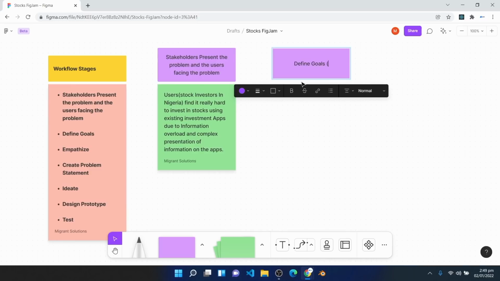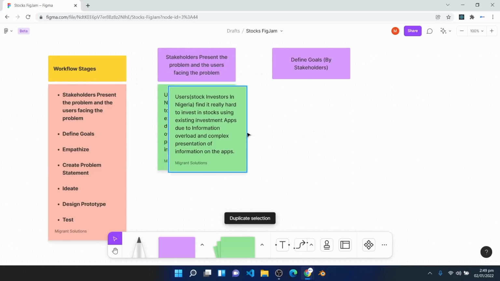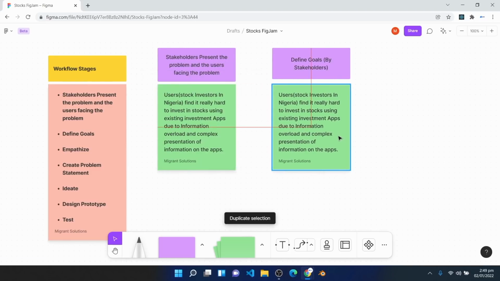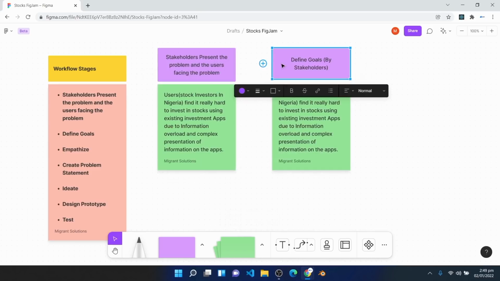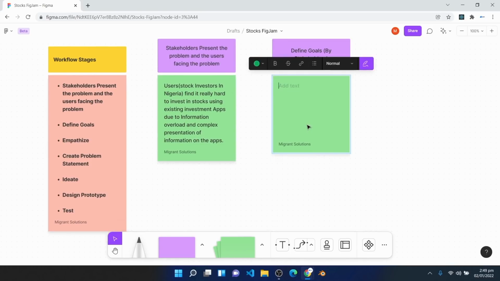I can have in brackets, say, by stakeholders. So I would keep this here. Now I would come here also, I would duplicate this and have it stay right under this shape, which is our square shape, right? So inside this sticky note, I would take all of this out.